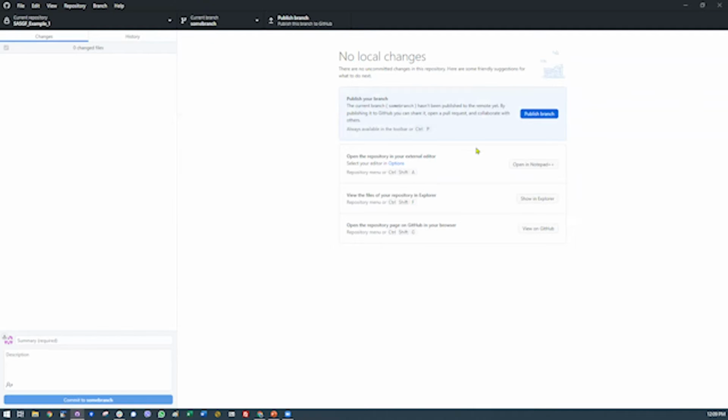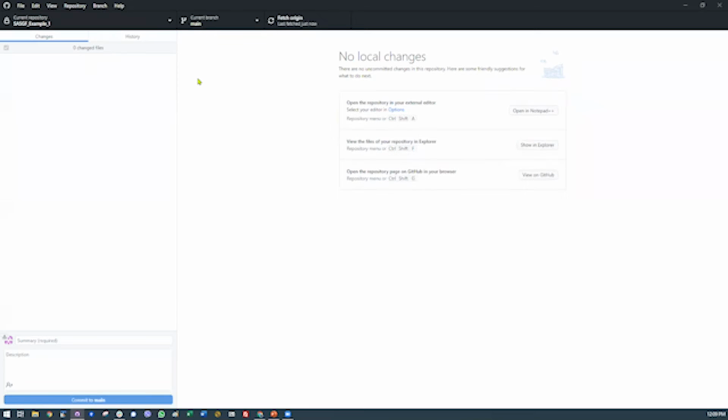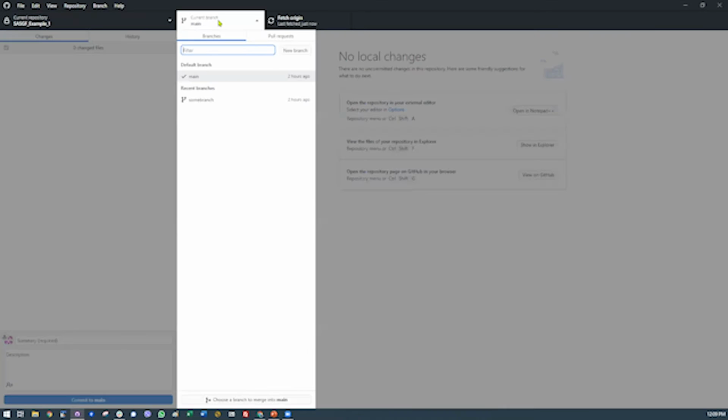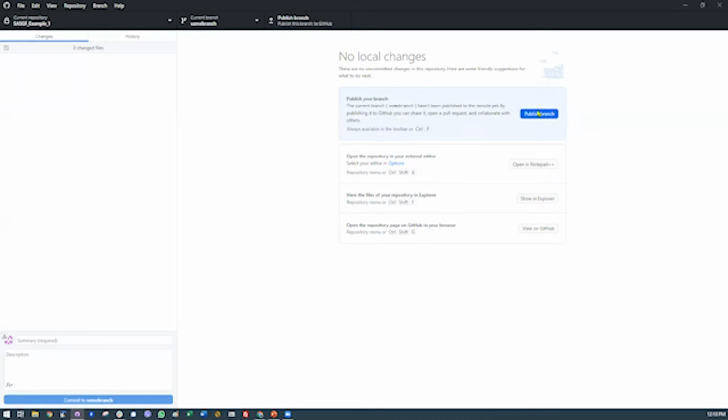So you didn't see a lot of changes here, but now this says publish branch. Well, we haven't done anything. There isn't anything to publish to push up to our GitHub repository. It did switch to some branch, and I can switch back to the main branch. So let's go ahead and switch that. We've switched to main branch. You can see the check mark. I'm going to switch back to some branch, and I don't have anything to publish.